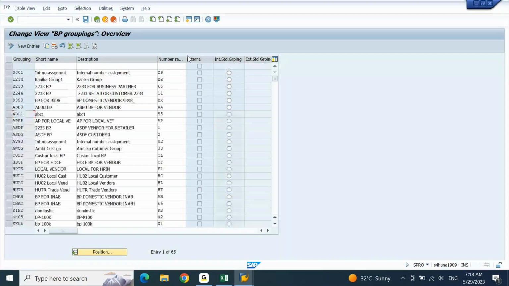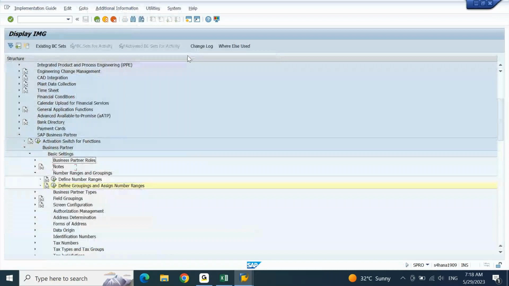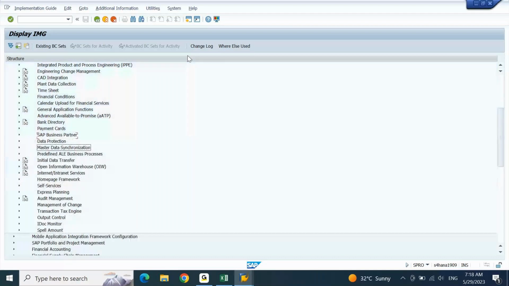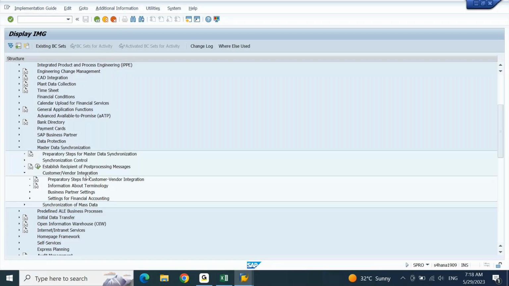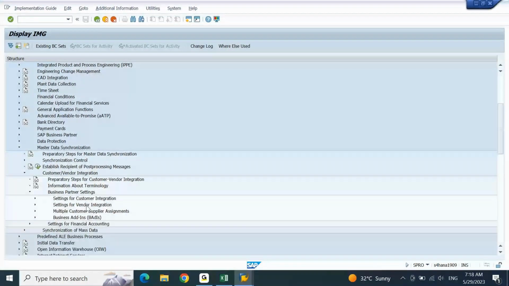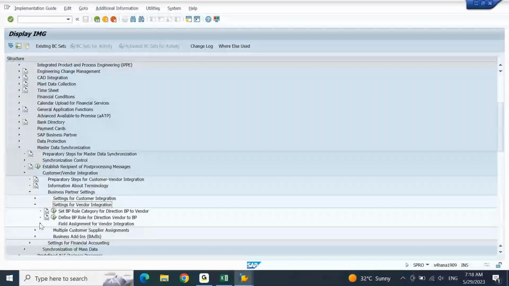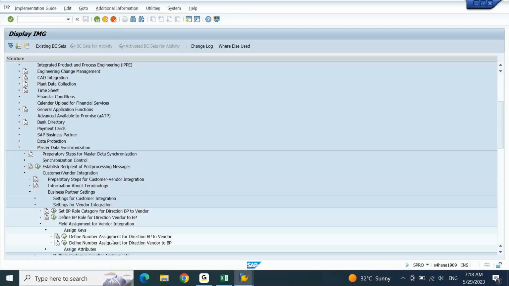Let's go back. Next one is your master data synchronization, customer vendor integration, which is nothing but CVI. In this, business partner settings, in this settings for vendor, because now we are working for accounts payable. Open this, assignment of vendor integration, assign keys. First one, number assignment, direction BP to vendor. Open this.